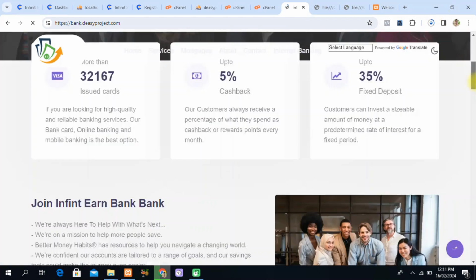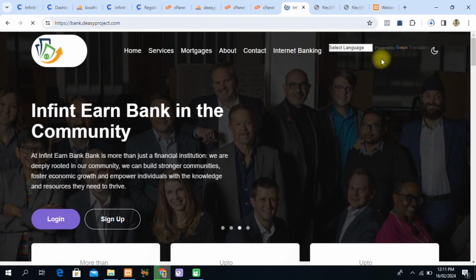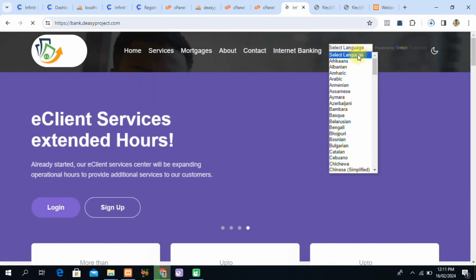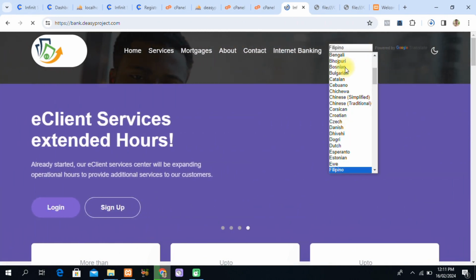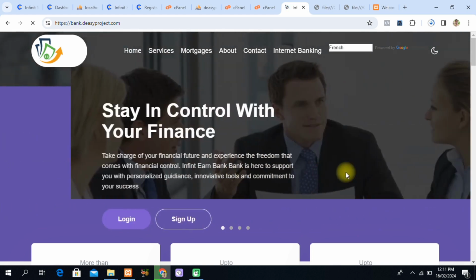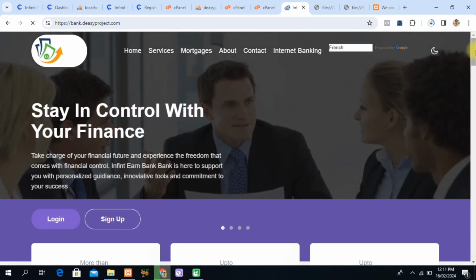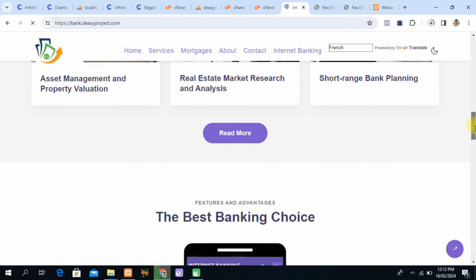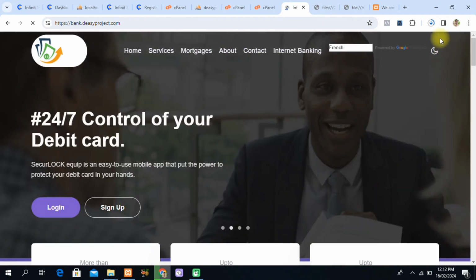And this front end also has a translator, so it's currently on English now. If we choose a language here, let's translate it to maybe French. Okay, so this is French. We click on it. Now it's going to load French now and translate the whole page into French.